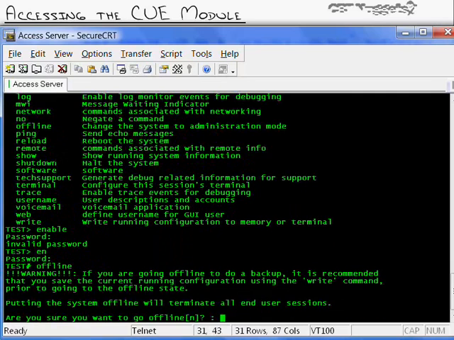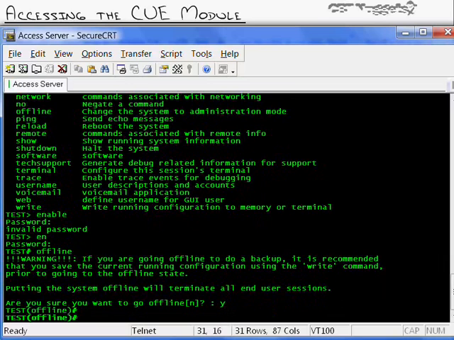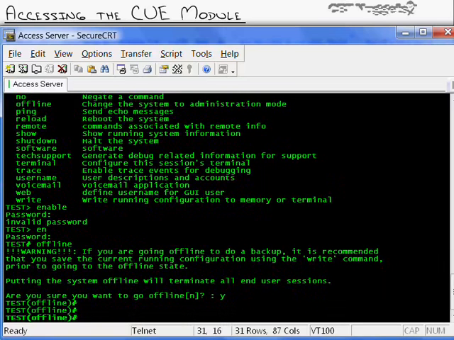First of all, it says, warning, you're about to do this, are you sure? You know, nobody will be able to get to their voicemail. That's okay, yes, I want to go offline. So, you see the prompt changes almost to like a global config mode, but it says offline. And now I can type in restore factory.